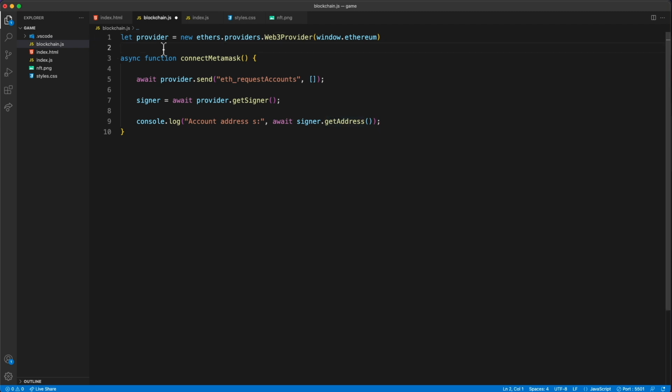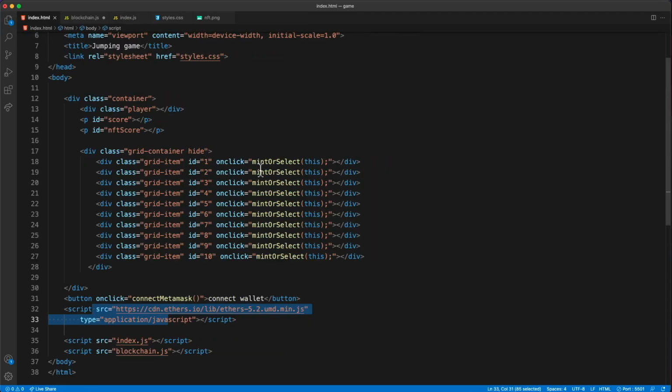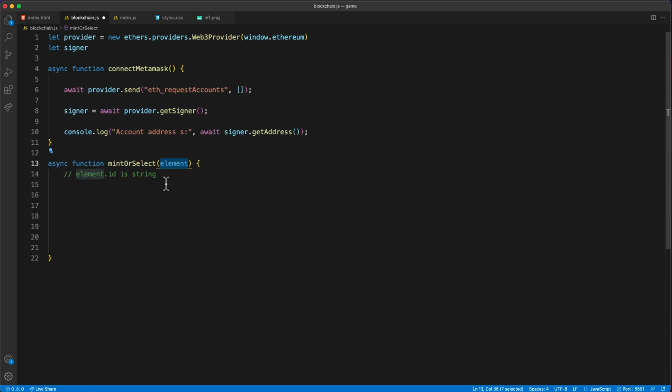And here I need to define my signer, because I'll use this signer global variable. We need to make this global so we can use this signer to later mint an NFT. So let's create this mint or select function. And if you remember in the index.html, whenever we pass this function, we pass the element that calls this function, so we can access its ID. And that's what we have here, just passing this element.